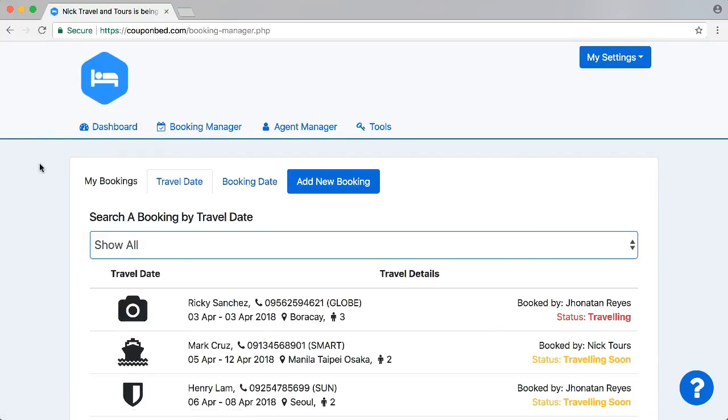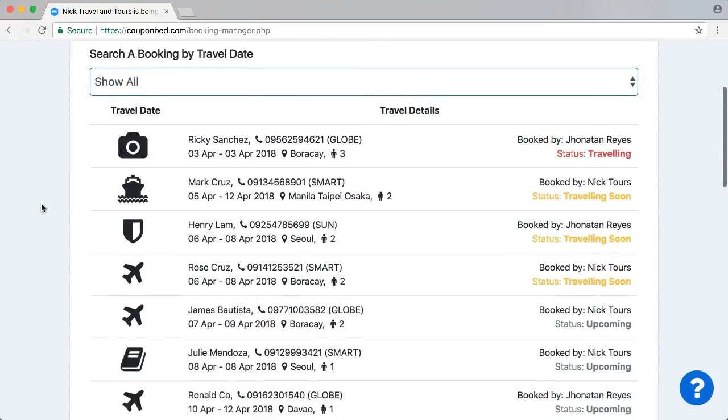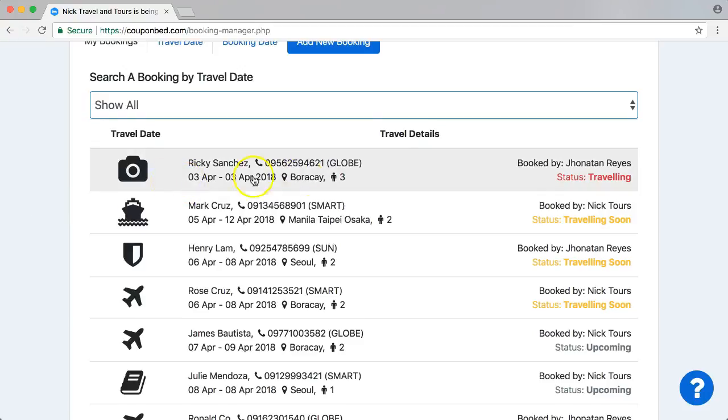In the booking manager, all the bookings are filtered based on travel date and booking date. What we want to do is add a new booking, and you can see right now we have all the bookings. Currently today is the 3rd of April, as you can see here, status of traveling. That means this customer is traveling, and Jonathan, the agent who booked it, booked for Ricky Sanchez a booking regarding a tour only, or a tour and activity. So this is an activity in Boracay.